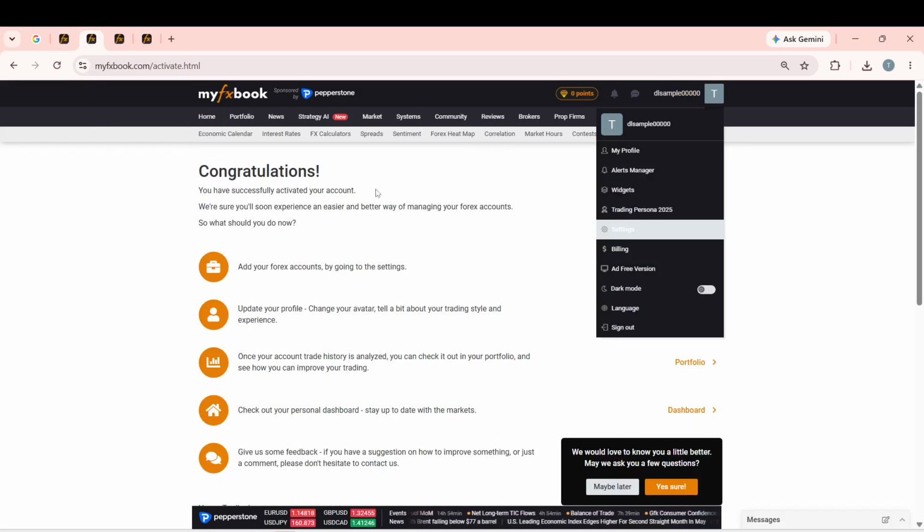With your account now open, direct your attention to the upper right-hand corner of the page. Here you'll find your username or avatar. Click on it and a drop-down menu will appear. From this menu, select Settings. This is where you can manage your account details and preferences.